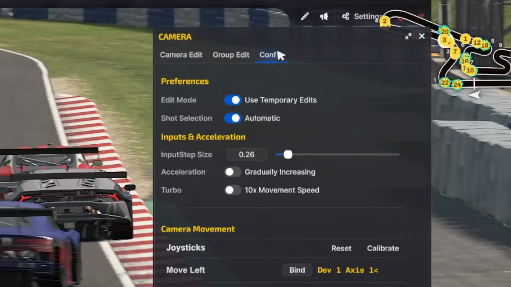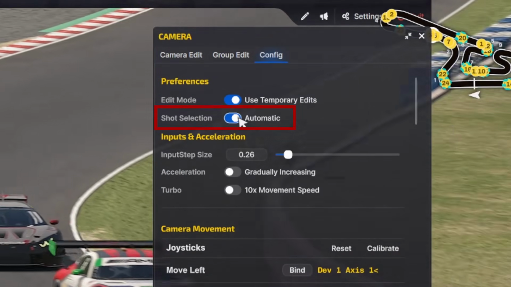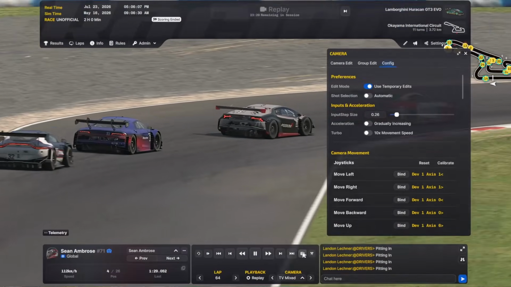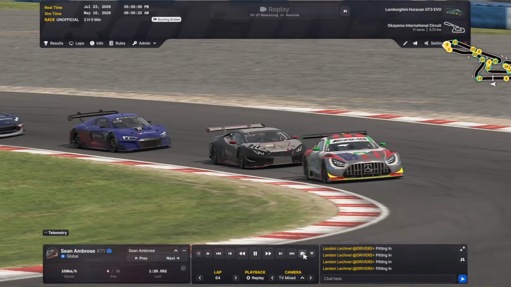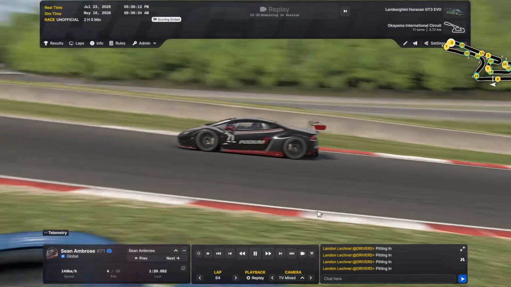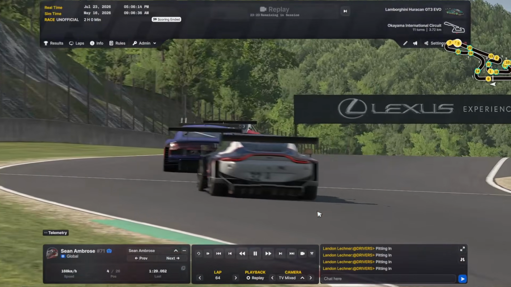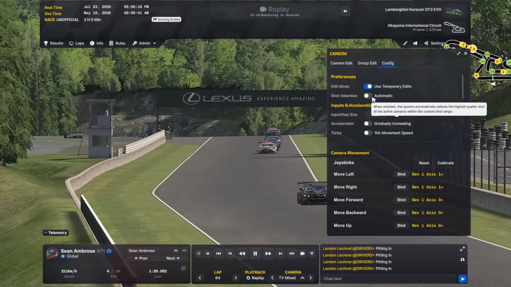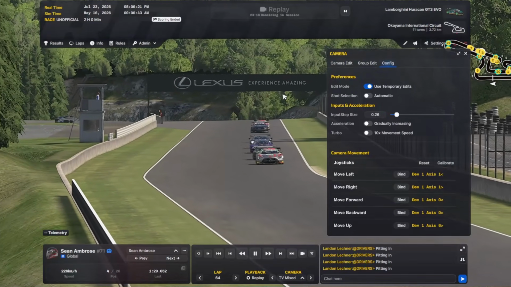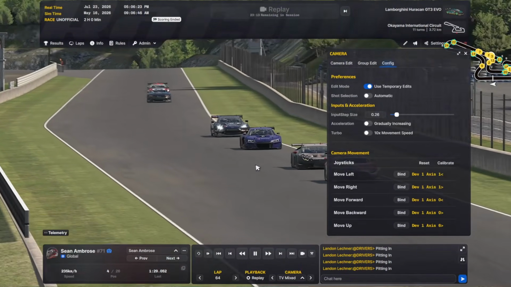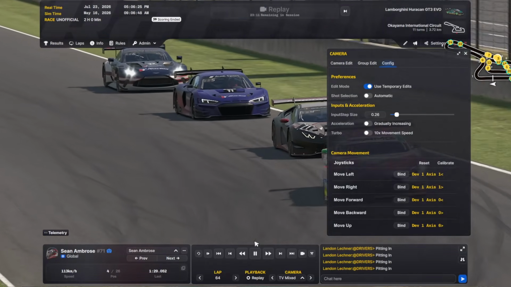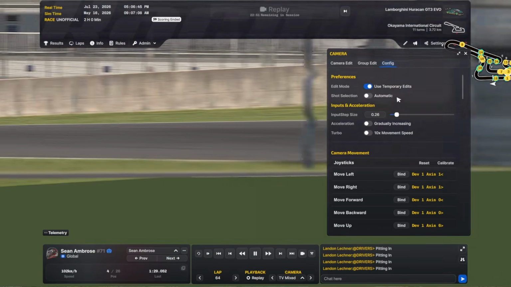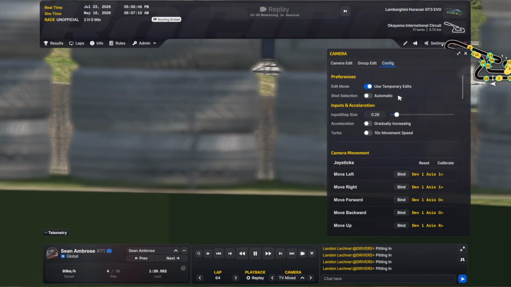Automatic switching can be defeated by disabling automatic shot selection. But don't close the camera tool. Otherwise, automatic shot selection will resume, even though if we open up the camera tool again, you'll see that it's still disabled. If you want to remain on the currently selected camera, you can minimize the tool here, but don't close it. The automatic shot selection is actually automatic camera selection.